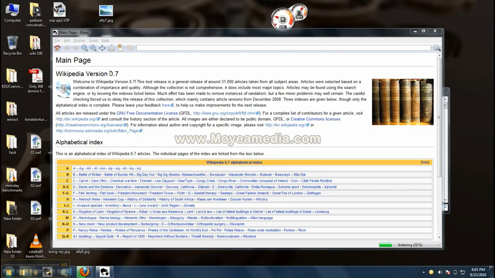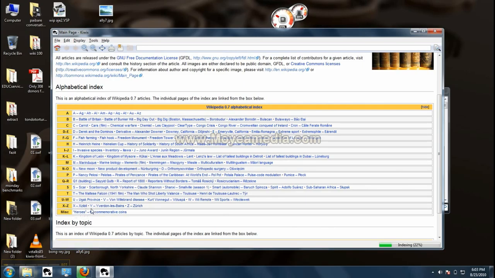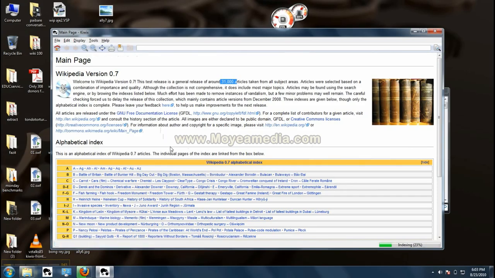Version 0.7. This is an offline reader version. We use this program called Kiwix, and right now we have 31,000 articles from various subject areas. Here's the alphabetical index, letter A all the way to letter Z, and then miscellaneous. Okay, and it's indexing, 22% finished right now. This is around 2.3 gigabytes of download, and it's free.